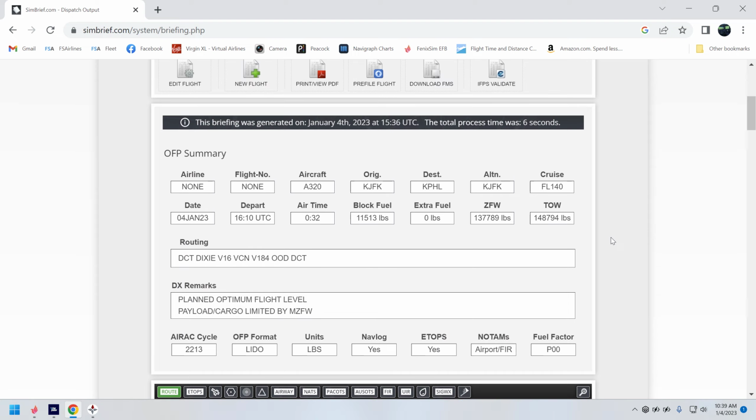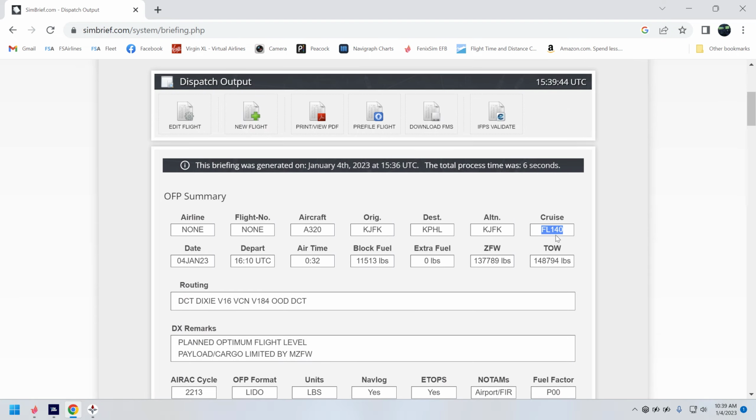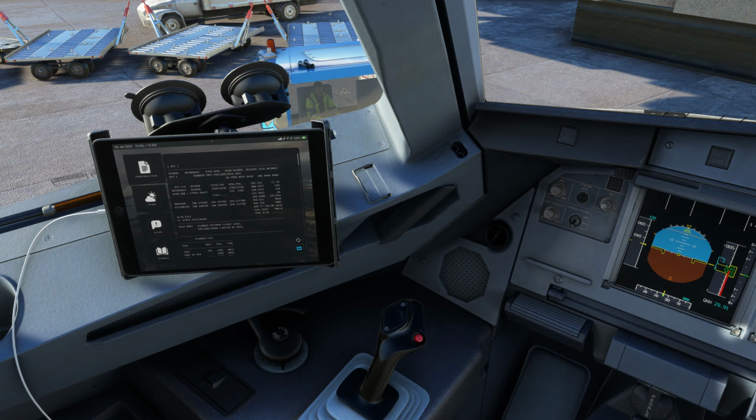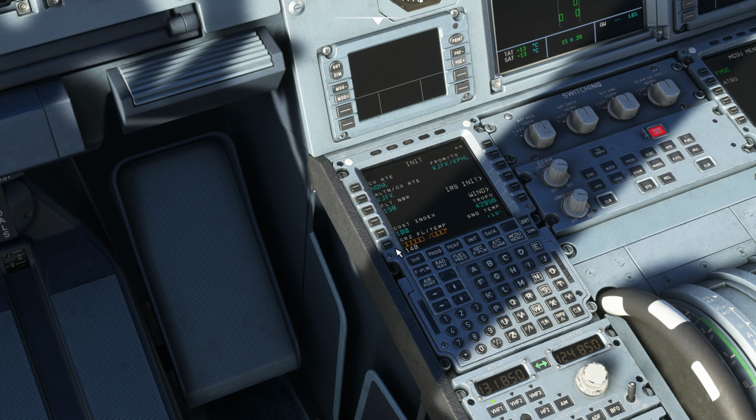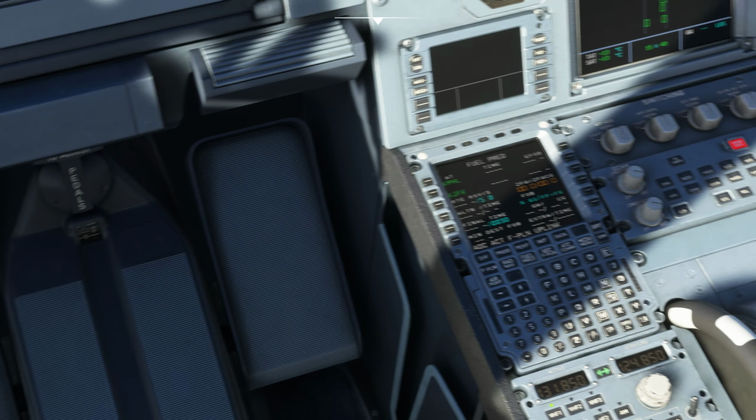So I'm going to come back over here. Since it's such a short flight, it's recommending only flight level 140. So I'm going to put that back in the INIT page. So we're going to go 140. And we have this page all set up. The other thing we're going to want to look at is the fuel. We need to put in our zero fuel weight.